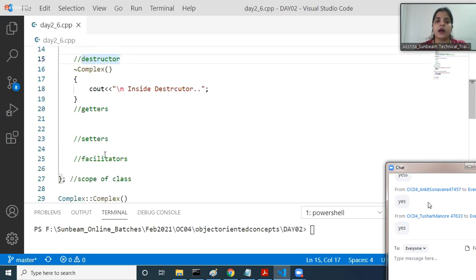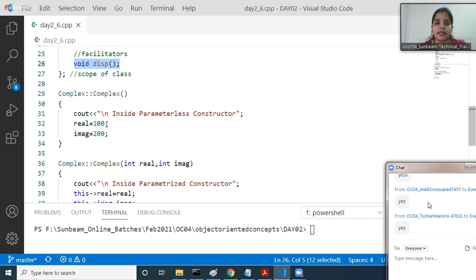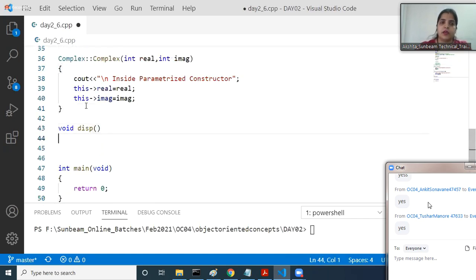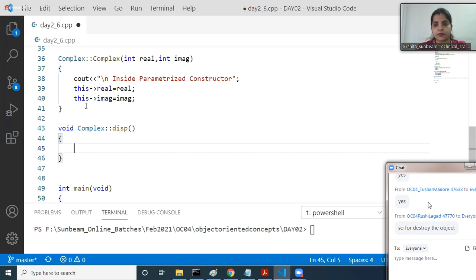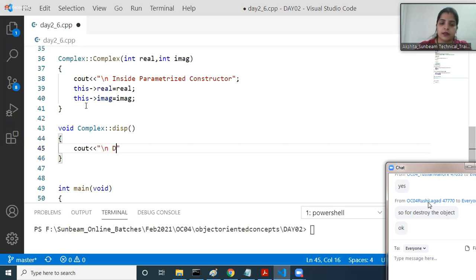All right. I will write one facilitator where I'll say a display function. Is it just the declaration? Yes. I will define it. How will I define it? I am defining display outside the class. Follow the syntax. Yes, Rishi, I will explain the flow very soon. Just understand the syntax part first. I'm just writing the display function, and we are trying to display real and imaginary. I'll say NL.